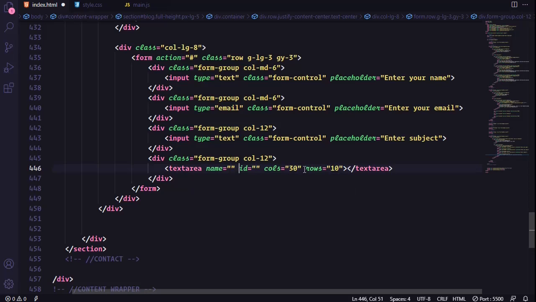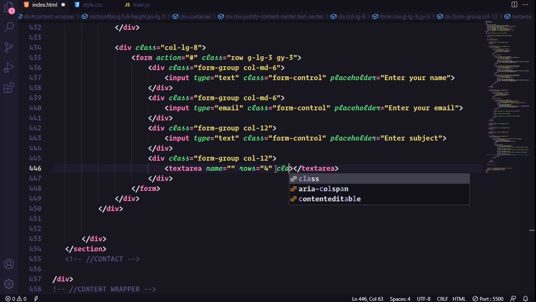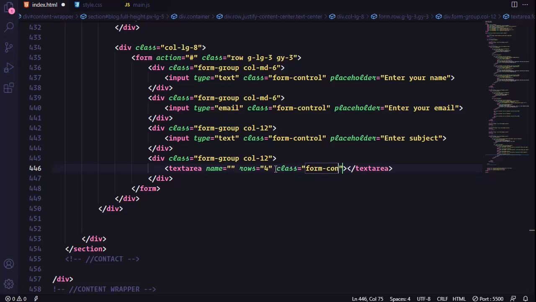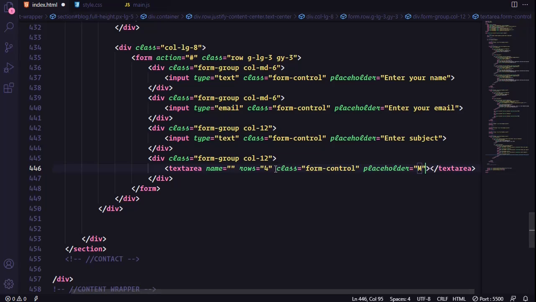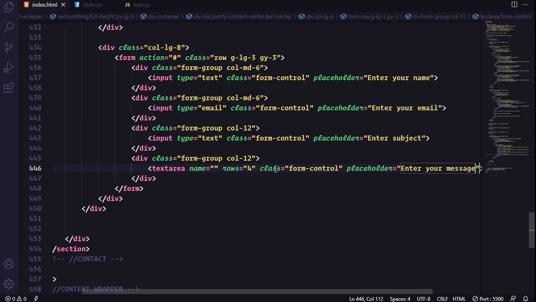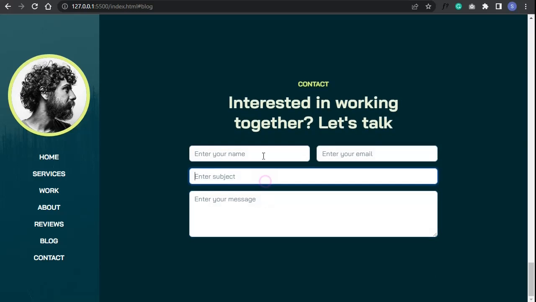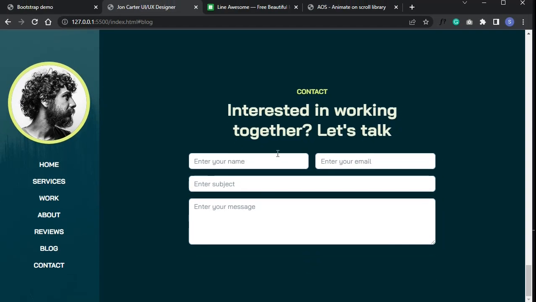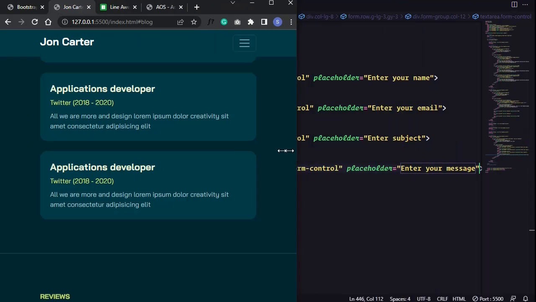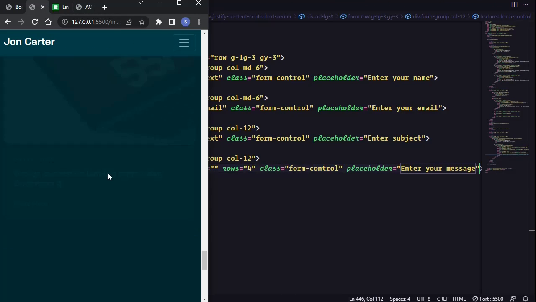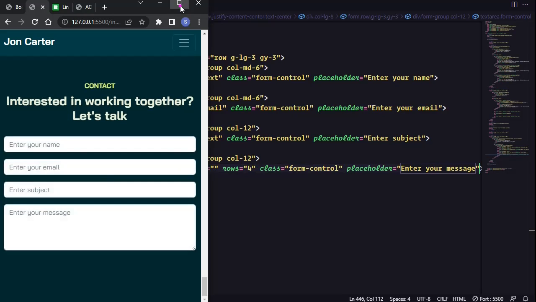Okay, so I'm gonna remove the column and ID, and the row will be 4, and I'm gonna give a form control class. Placeholder is going to be enter your message. Save it, and let's see. Okay, looking great.